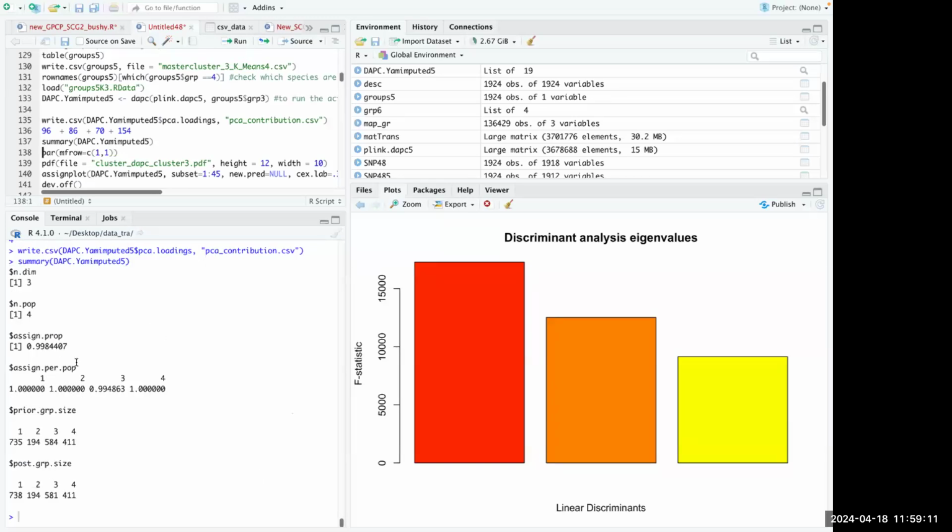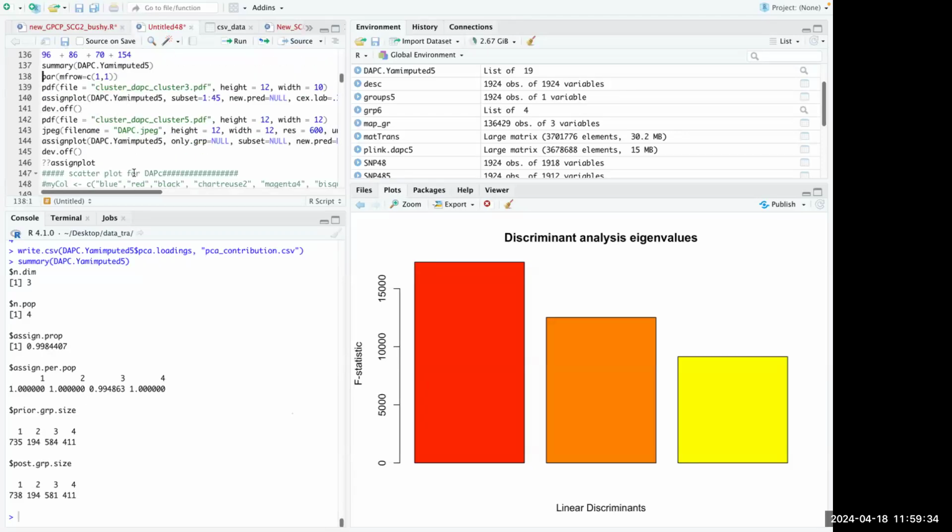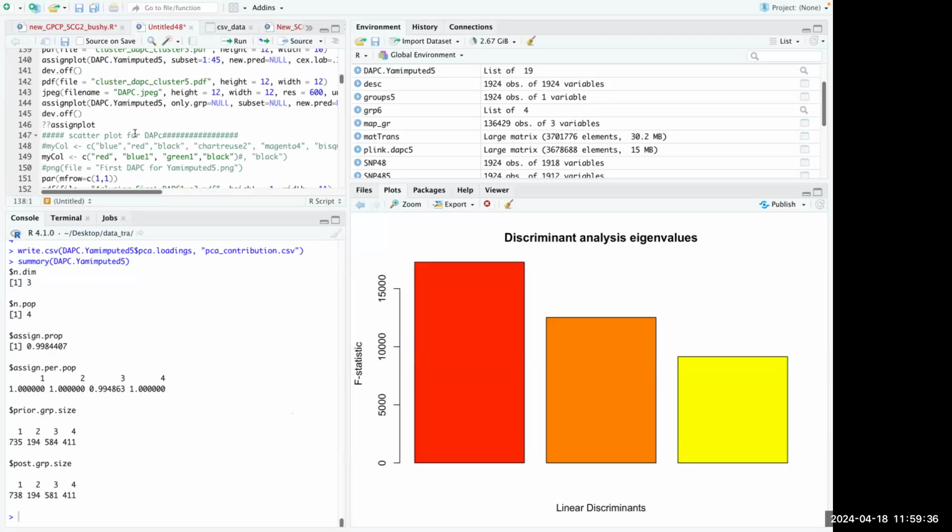So I think I'm almost done. Here, this is very important to check. You see now the assigned probability. For group 4, we assign them 100%. Group 3, we assign them 99%. Group 2, 100%. Group 1, 100%, which means we don't have any doubts about the individuals being assigned to each group. So I can just move to the final cluster.